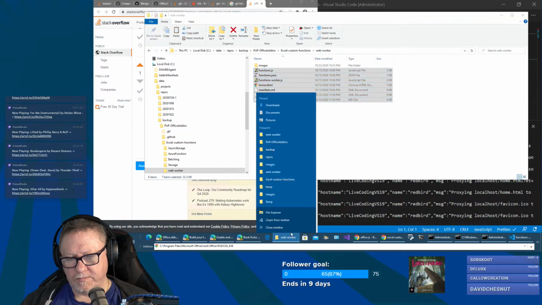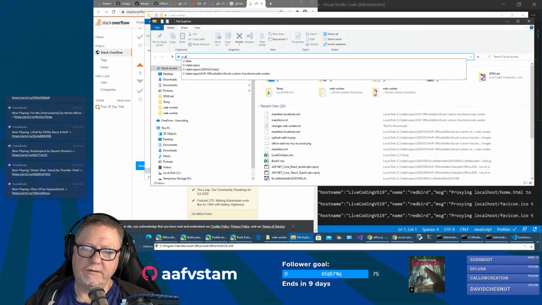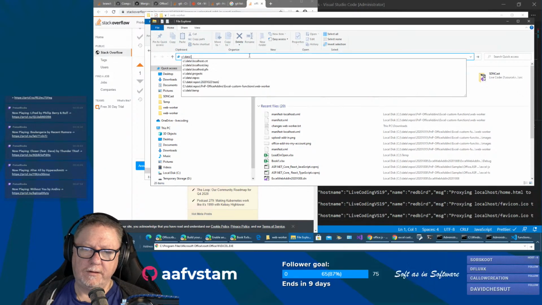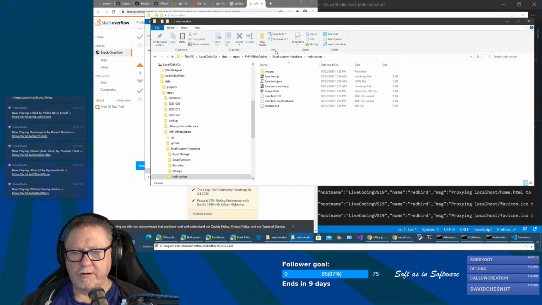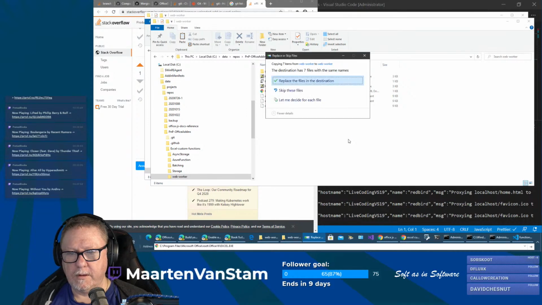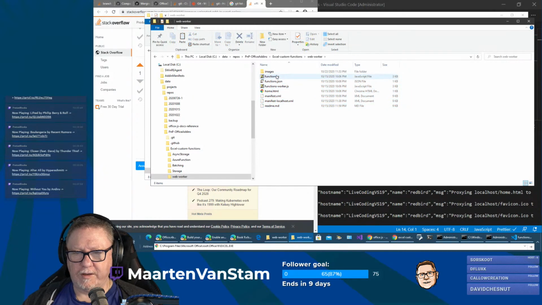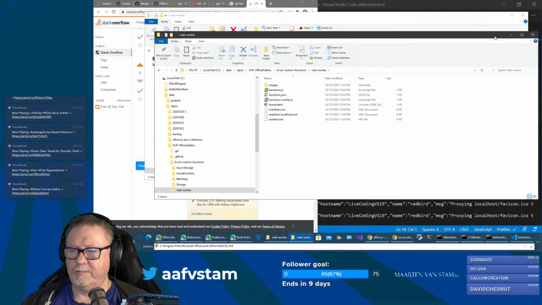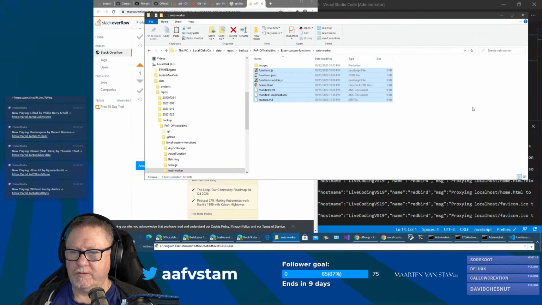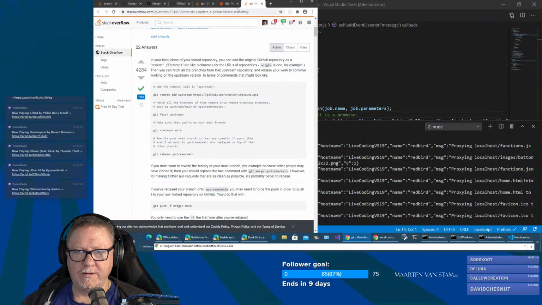Go to the other folder. See data repos. PNP web worker in there. Replace files in destination, because I had been overwriting this with the things from the internet, from the GitHub deployed website. So now we should be back to my deployment state.